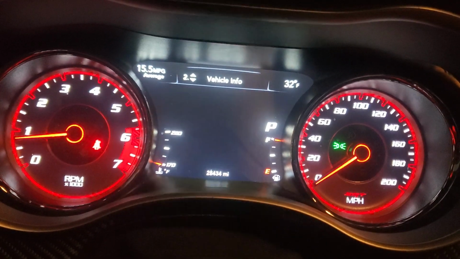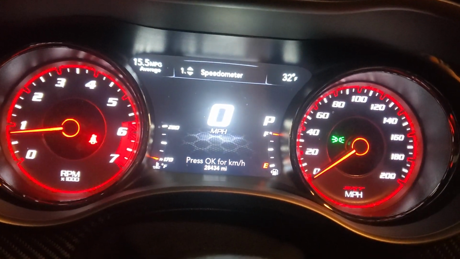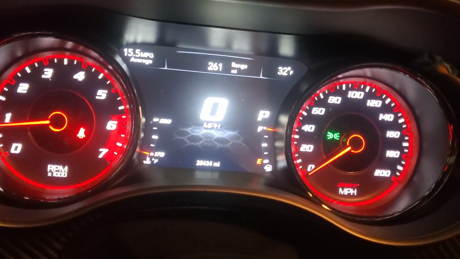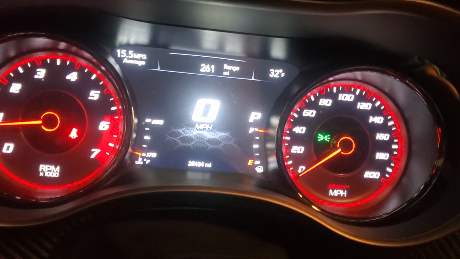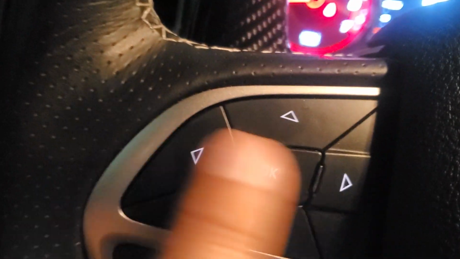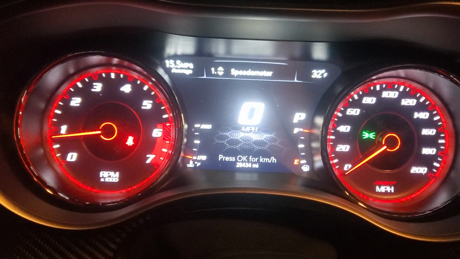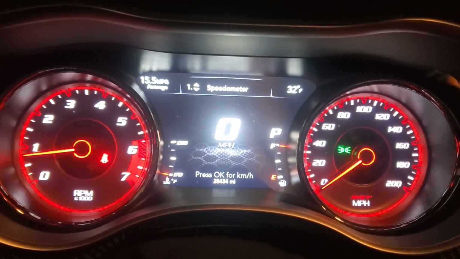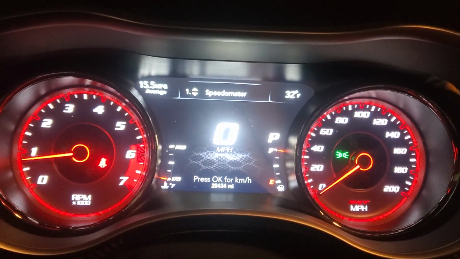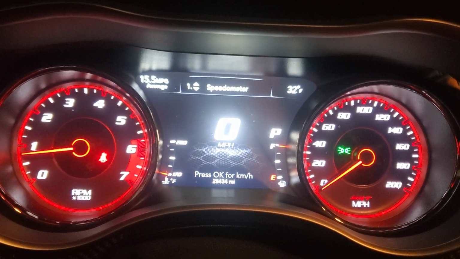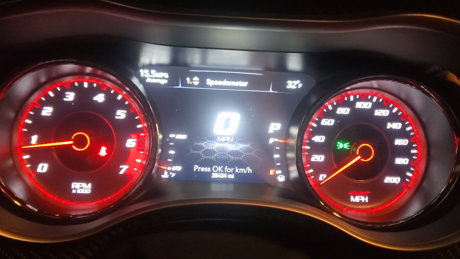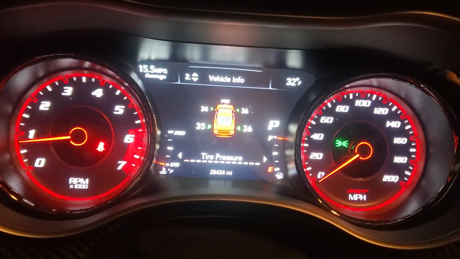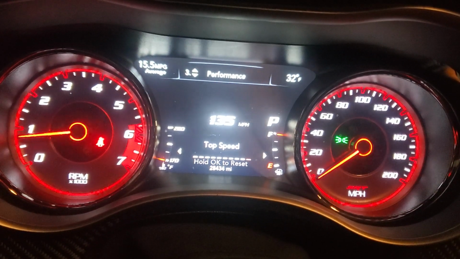Okay, so let's go back up to the speedo menu here. As you can see there, you can change it to kilometers per hour by pressing OK. If you go left or right with the arrow, you can change that view also. Right there, you press OK, it goes to kilometers per hour. So the first option is speedo, and the second is the vehicle info.